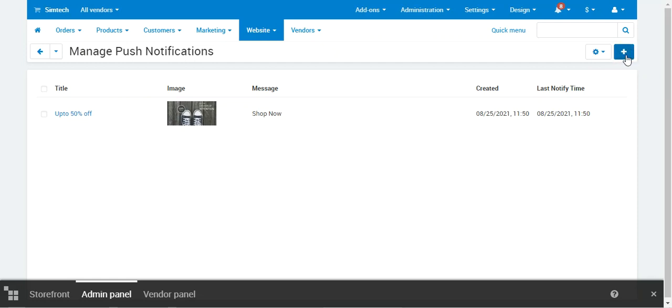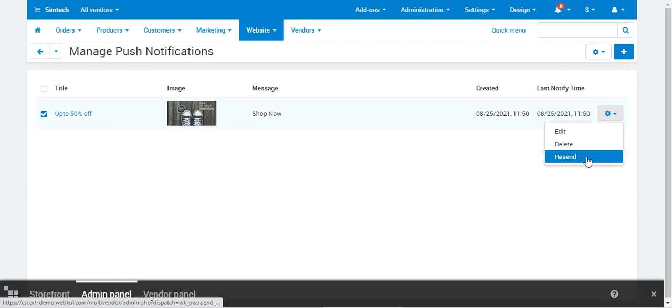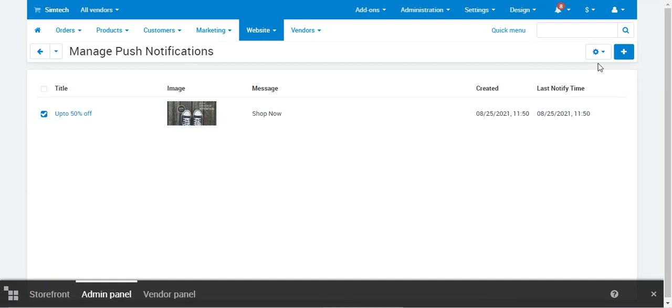That's the add button. Apart from that, if you've already created a push notification, you can edit it, delete it, or resend the particular one as per your own requirement there. And from the drop down as well, you can delete the particular push notifications that you have already created.